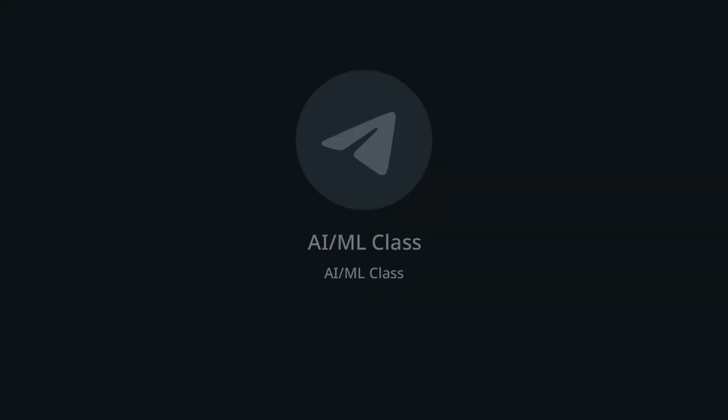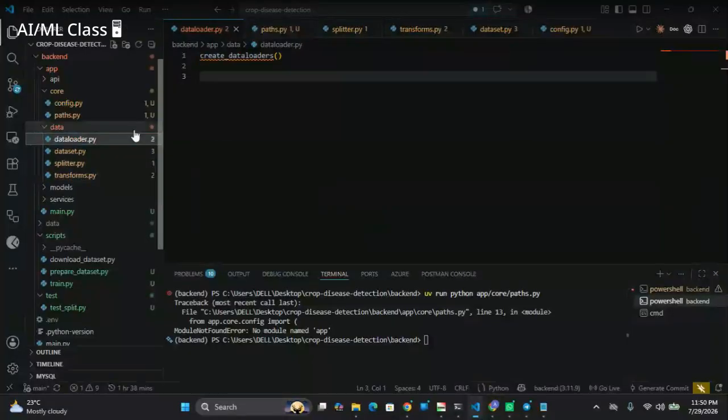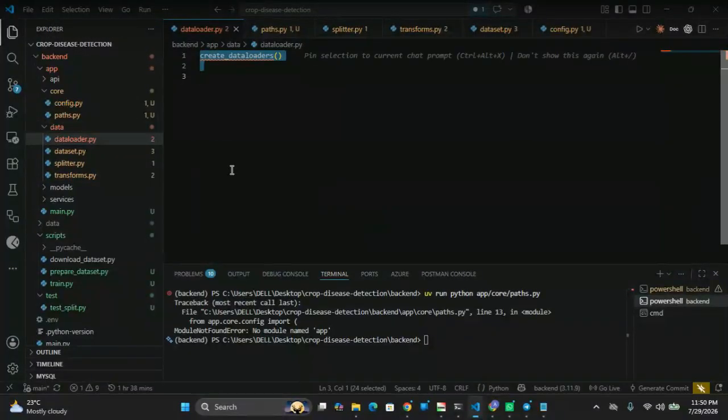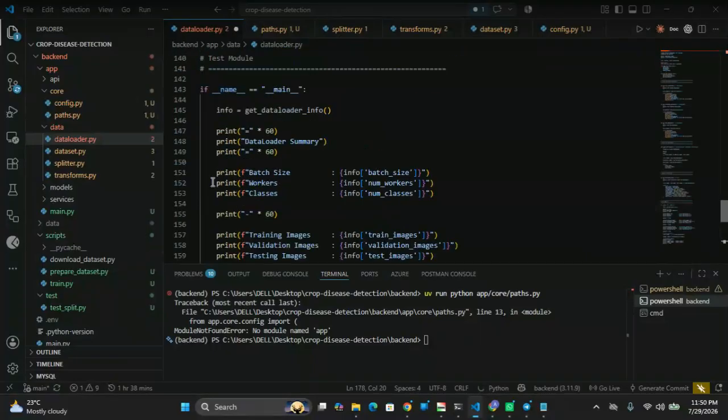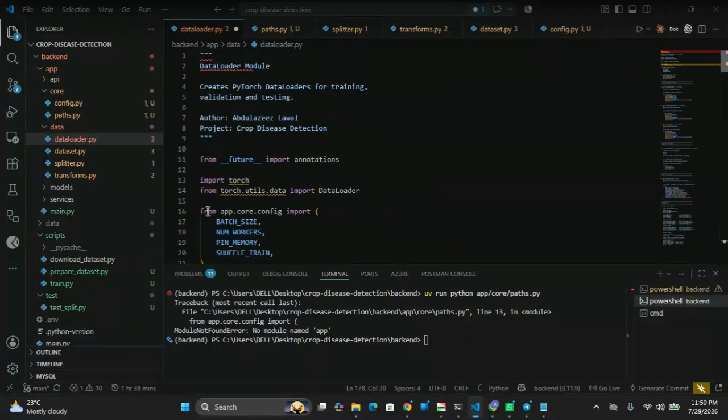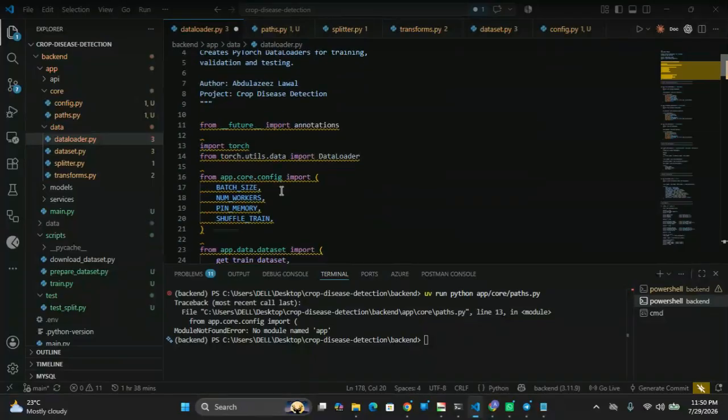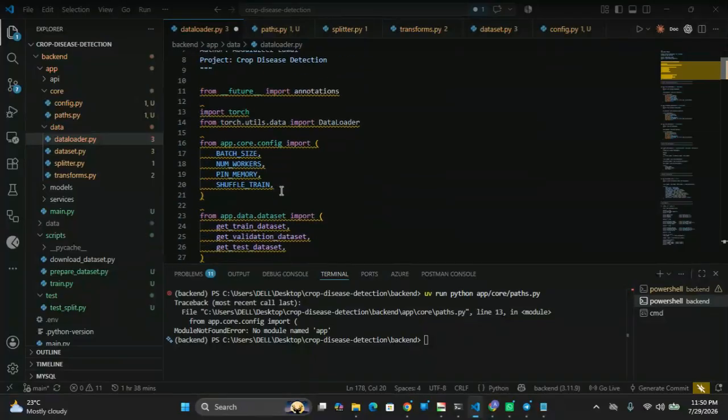This is our data loader. We're saying data loader, just copy. So now we're saying create torch, blah blah blah. For future annotations, we're using torch, we're using DataLoader from PyTorch. We're getting some things from config. We're also importing from datasets.